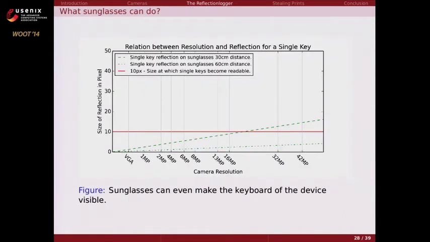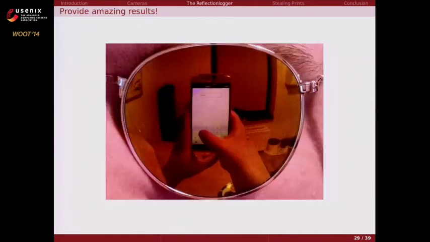So with that, we can actually calculate how big a single key of a QWERTY keyboard will be in our reflection if the target has highly reflecting sunglasses like these. And the interesting thing is that somewhere between 16 and 32 megapixels, the single key in the reflection becomes 10 pixels high, so probably distinguishable. So looking at what we see if the target wears sunglasses, it is this. You can see the input field, and you can even distinguish the single keys of the keypad.